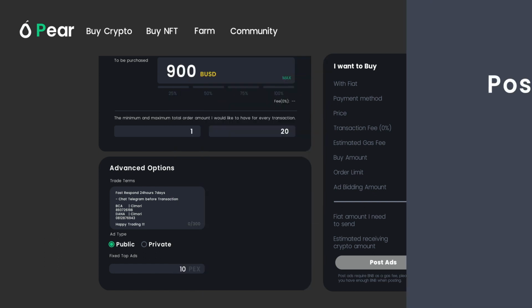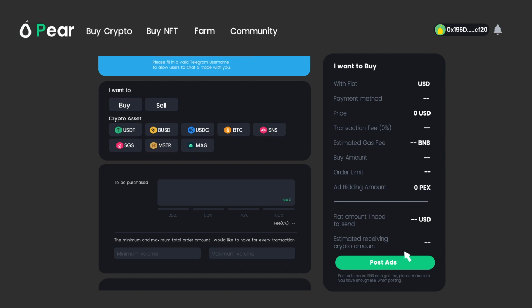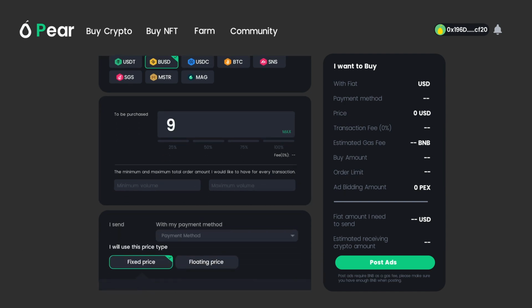And now I want to post a sell ad. Input the correct Telegram ID without @. Sell. I pick BUSD for my crypto asset option. Input the amount you want to sell and set a minimum and maximum per transaction.